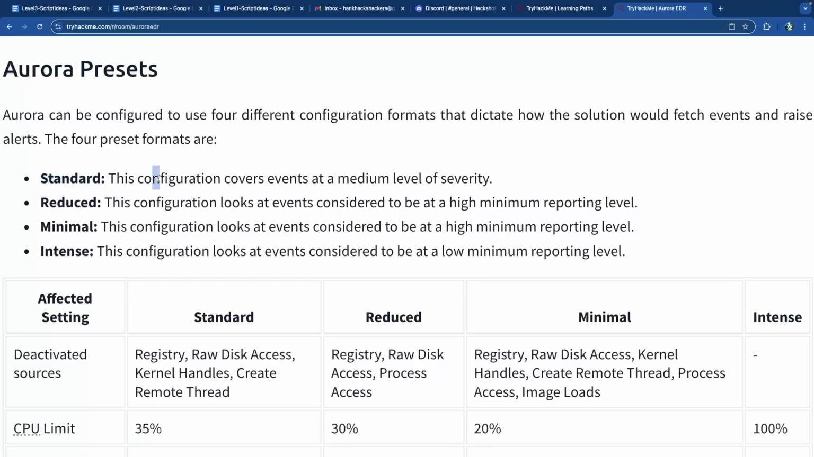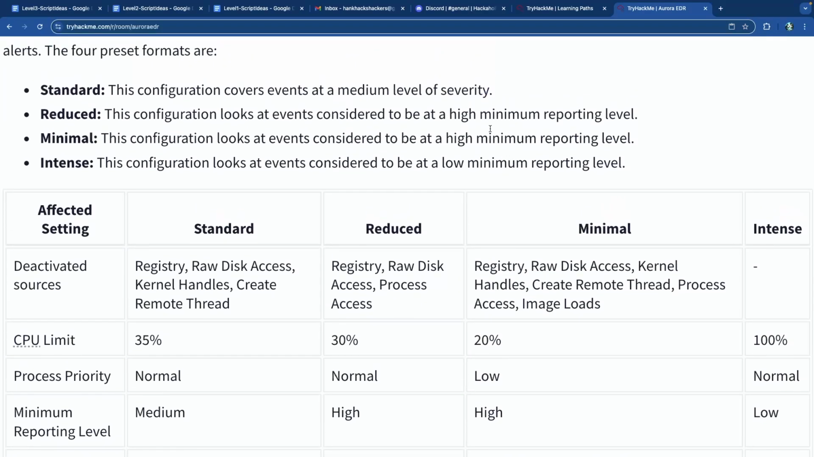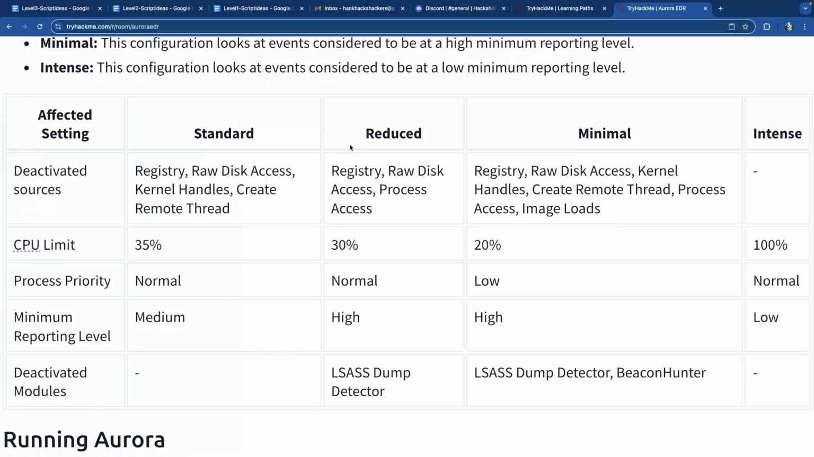So you have the standard, which covers events at medium level of security. Reduced covers events considered to be at a high minimum reporting level. Minimal looks at events considered to be at a high minimum. These two are exactly the same. I don't understand. Intense looks at events to be at a low minimum reporting level. So high minimum and low minimum. The phrasing kills me sometimes. I'm like, what are you even saying to me, bro?